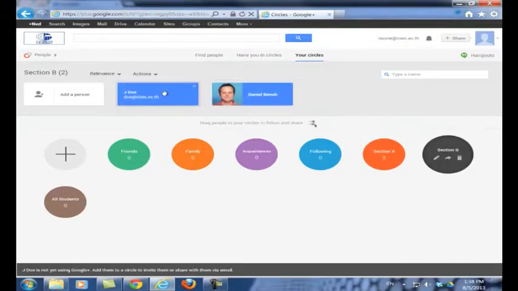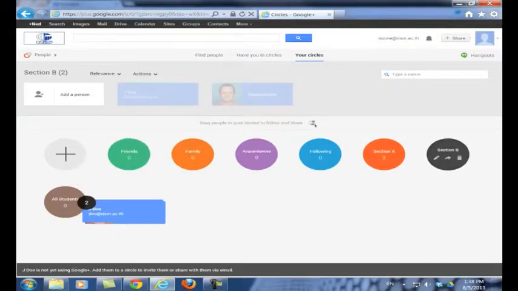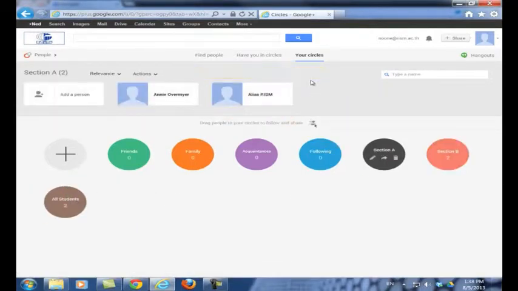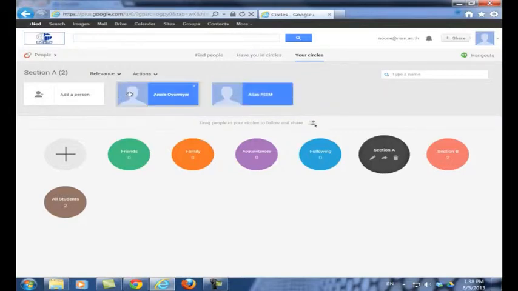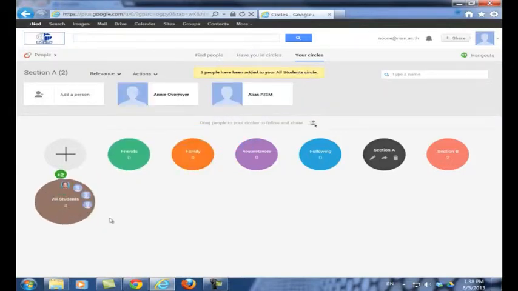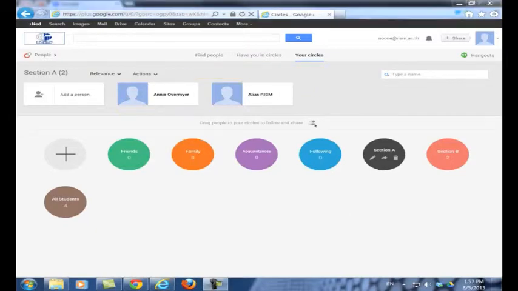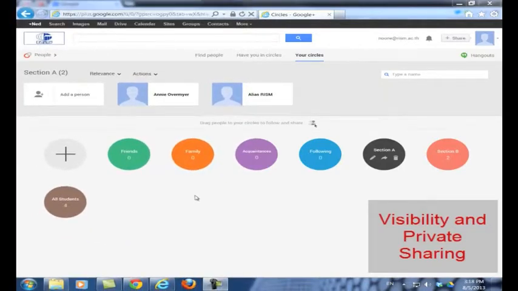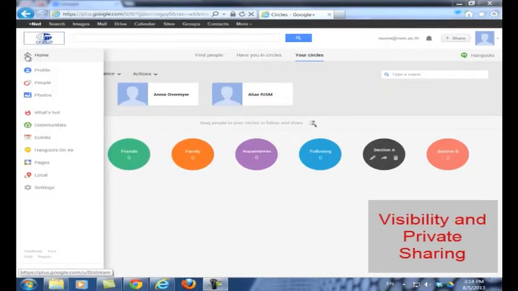Now you can select all of the people in a circle by dragging and highlighting, and you can add them to another circle. They stay in their original circles, like I said before, but now they're all in one circle as well. So if I want to communicate with a whole group of students, not just 2 sections of the class, I can do that quite easily with this new circle. Alright, so we have our circles made.